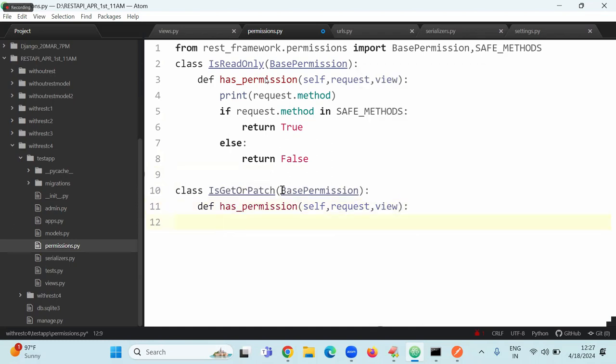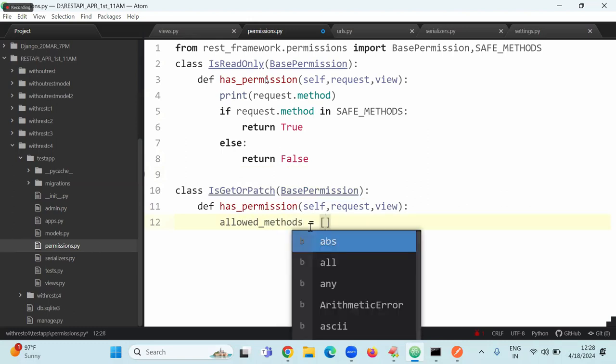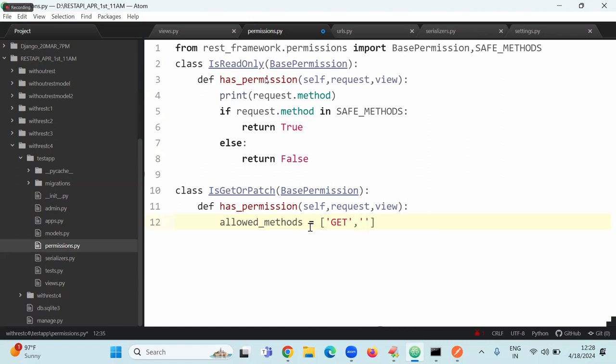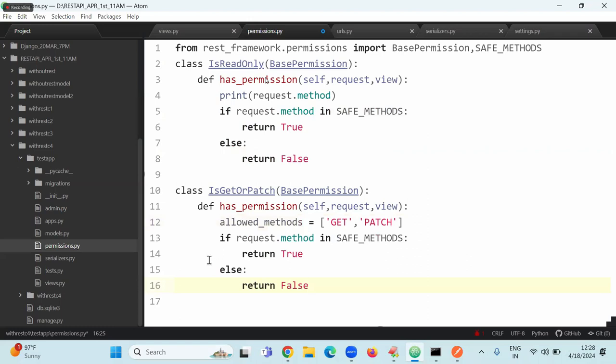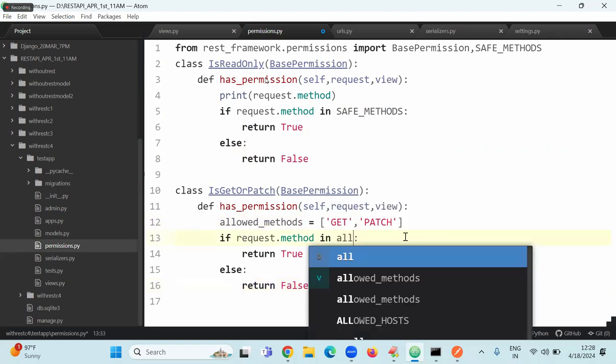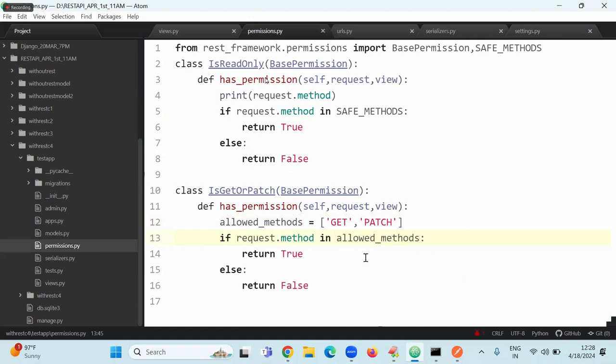Now I have to allow two methods. Previously, SAFE_METHODS is the predefined class. Now I have to define my own methods: allowed methods. Which methods do you want to give the permission? Get, comma, patch. Two methods I am given. Now write the same code here: if request dot method in, instead of SAFE_METHODS, allowed methods. Then it will take permission. It is checking if request is get or patch. Then only it is allowed. Otherwise, no. Go to the views.